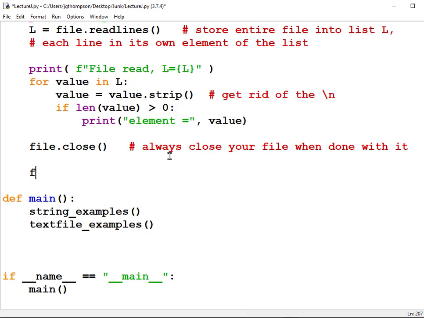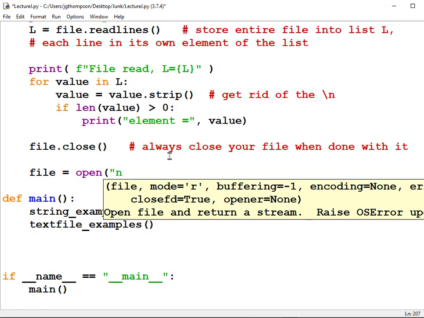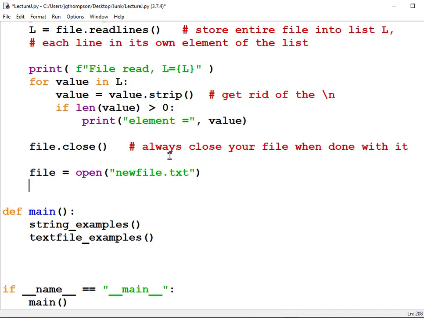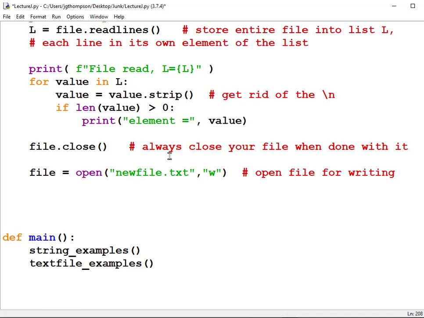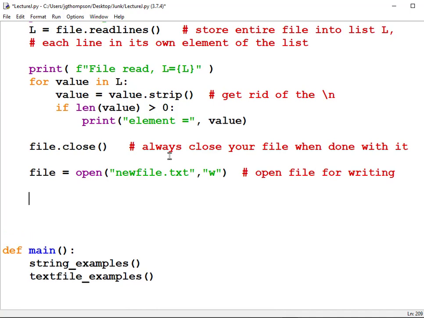Let's create a new file. File equals open, parentheses, called new file.txt, end quote, end parentheses, right? But we want to open it for writing. So comma, quote, R. Excuse me, W, because we're writing it, right? Now let's print some data to it.